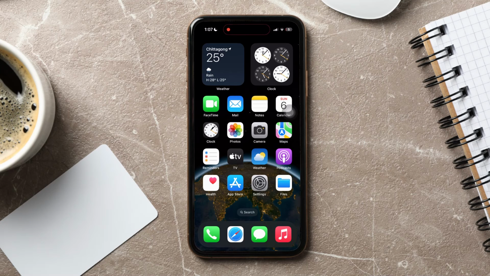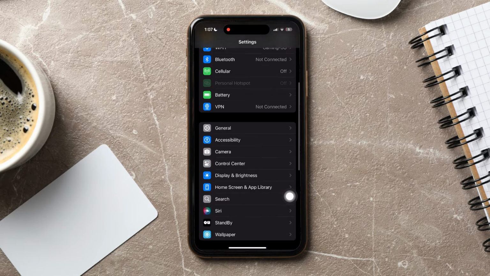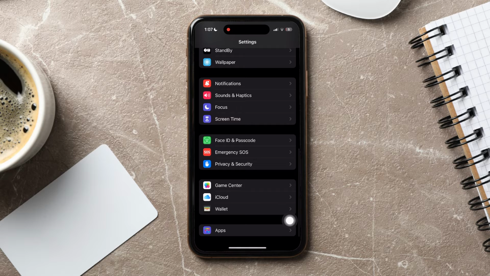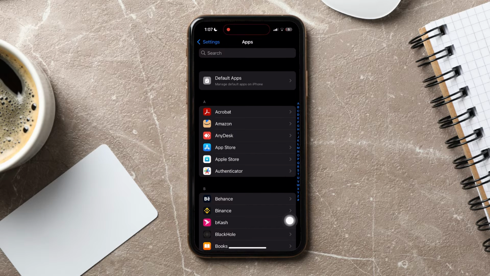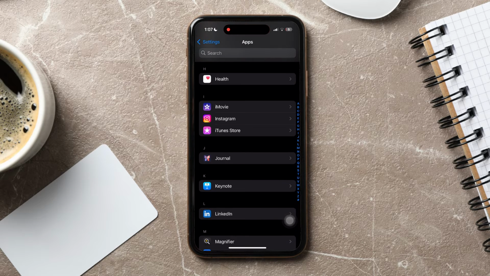How to find emergency contact on iPhone. To get started, first of all go ahead and open up the Settings application on your phone. Once you're here, scroll down to the end and tap on Apps. You can view all your phone apps over here.